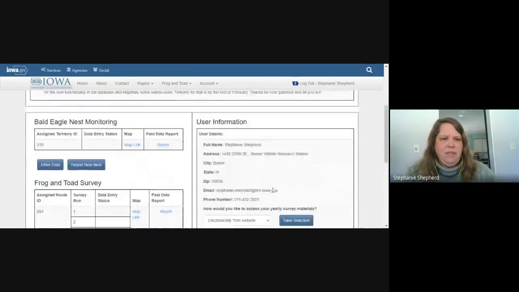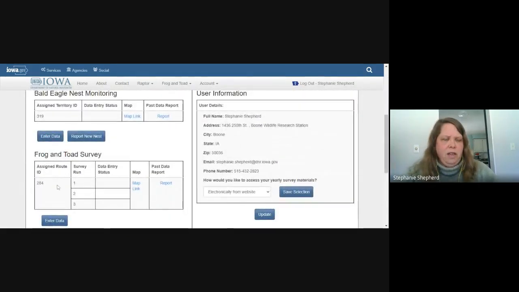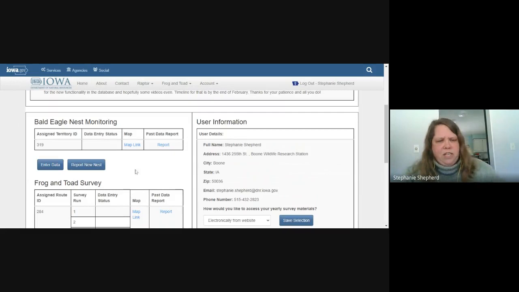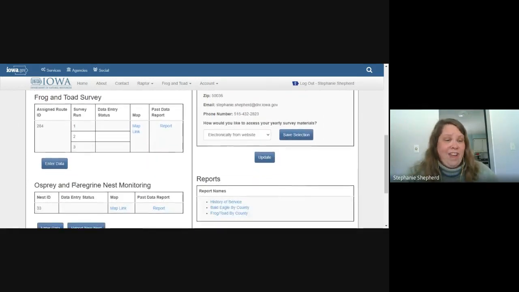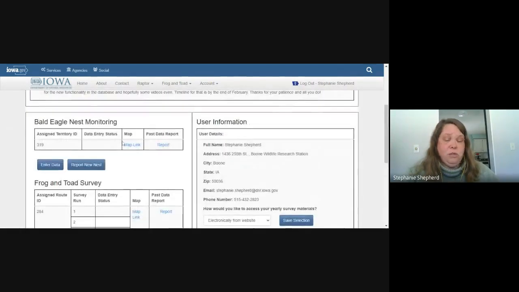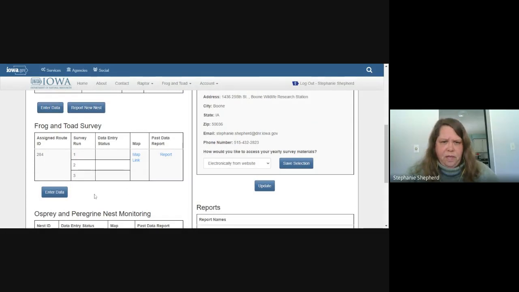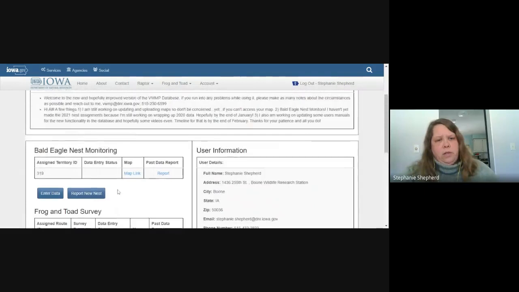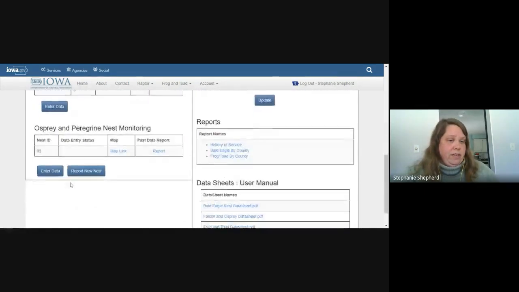Scrolling back up to the top and then moving over here to the left side of the dashboard is where all the survey stuff is. Now, I do bald eagle nest, frog and toad survey, and osprey and peregrine nest monitoring. So I have all three of these show up on my left-hand side. If you just do bald eagle nest monitoring, you will only see this bald eagle nest monitoring section. If you only do frog and toad survey, you only see this. So not everybody will look like this.